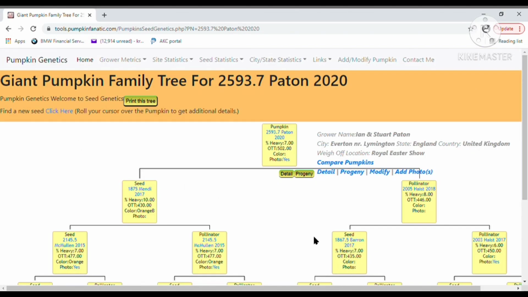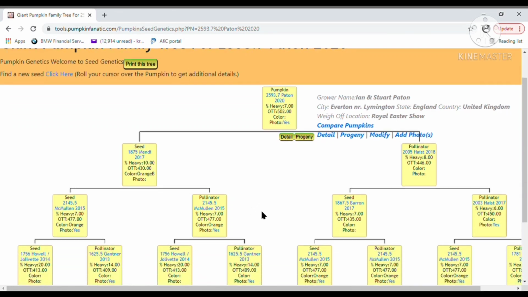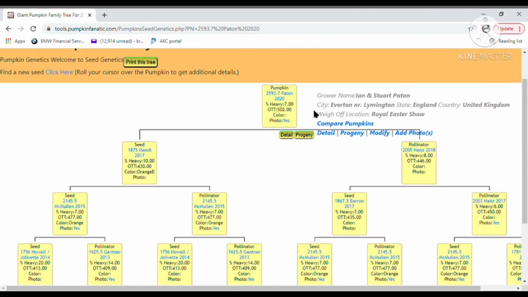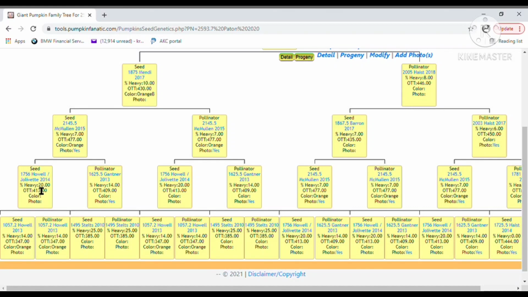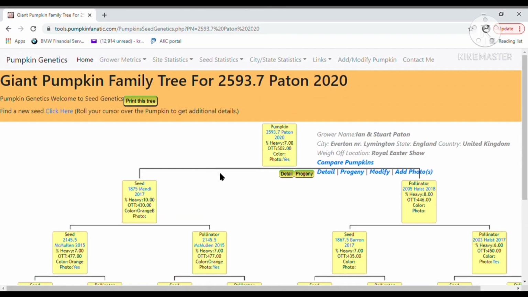So if we look at it here, it's just like a family tree, just for anything else like cattle or whatnot. So they grew this seed off the 1875 Mendy, which was grown off the 2145 McMullen, which was grown off the 1756 Howell Jolivet, so on and so forth. You can follow it along. So since this seed was grown last year, there's no progeny of it. No one's grown it yet, so we don't know what that is.